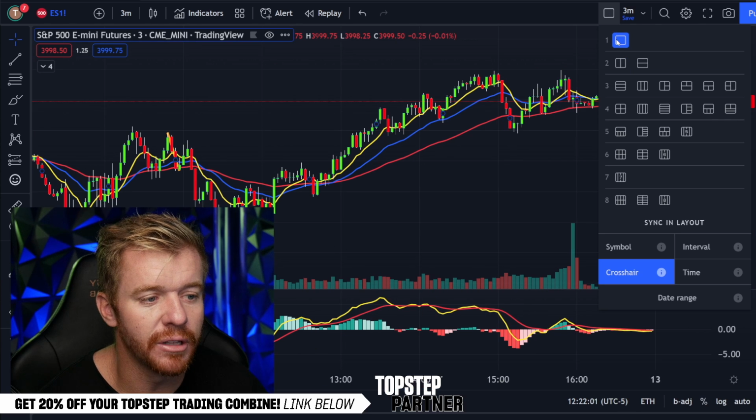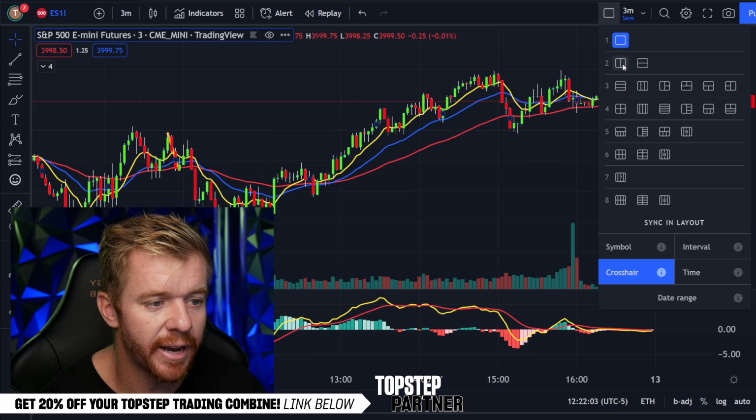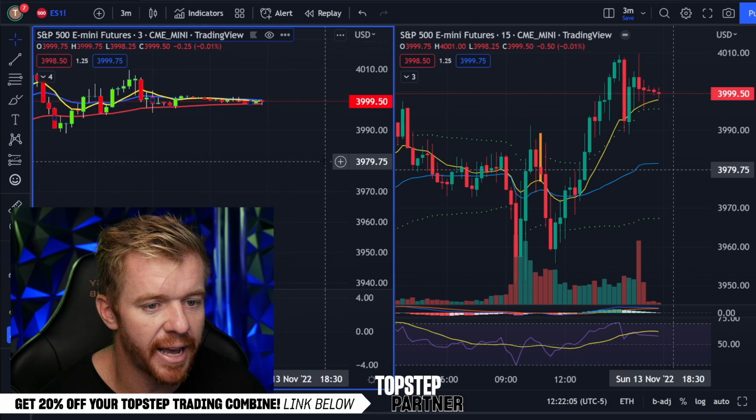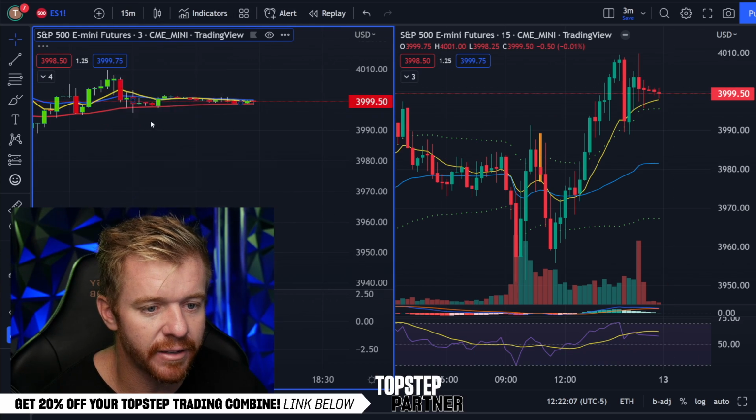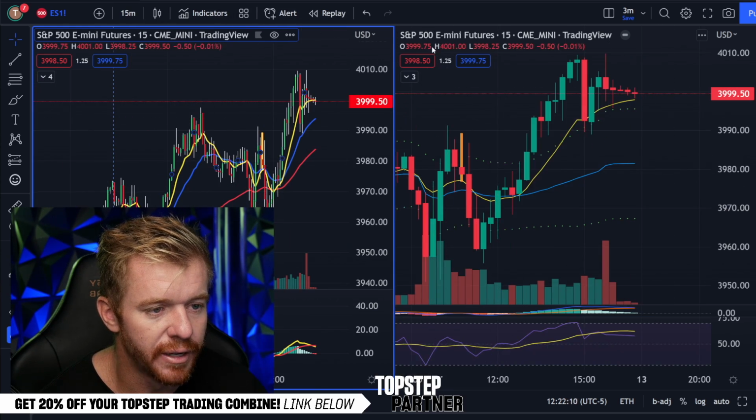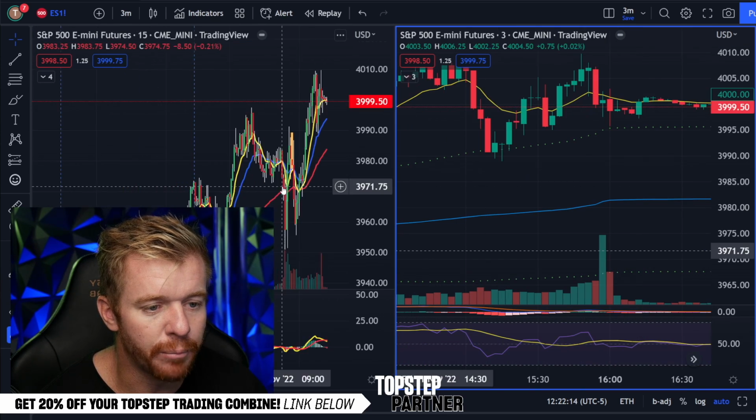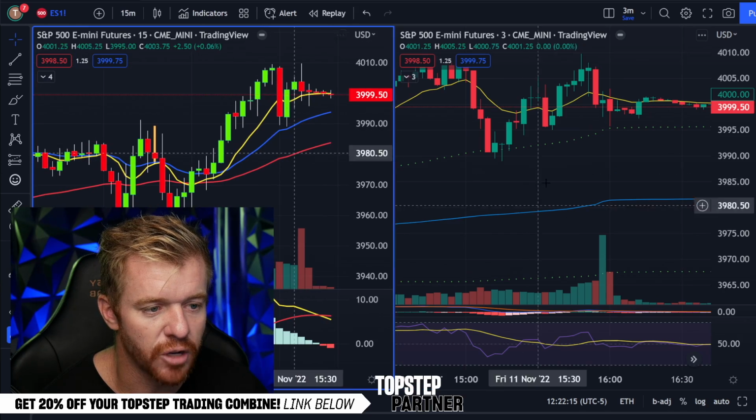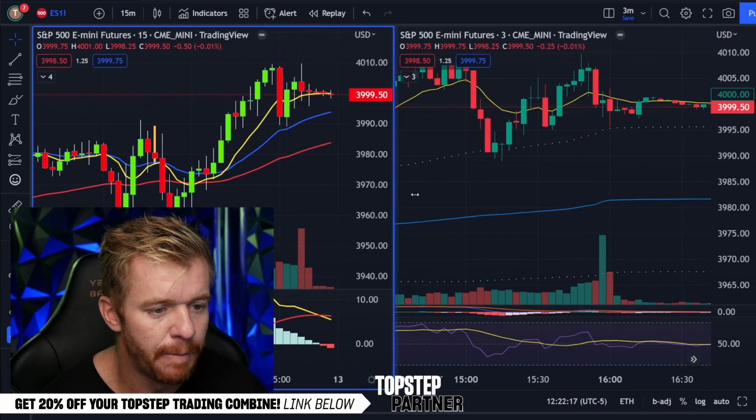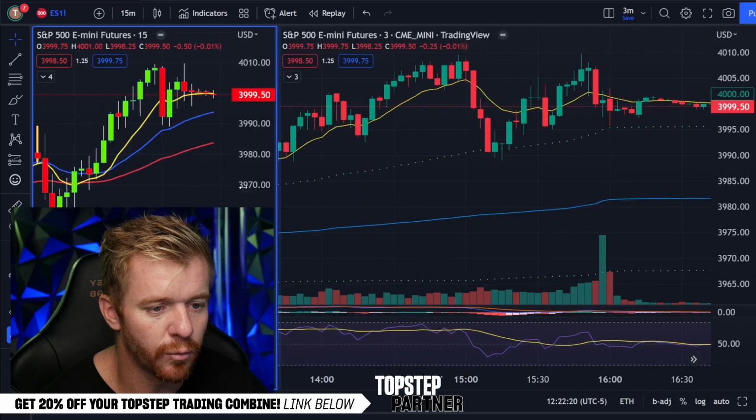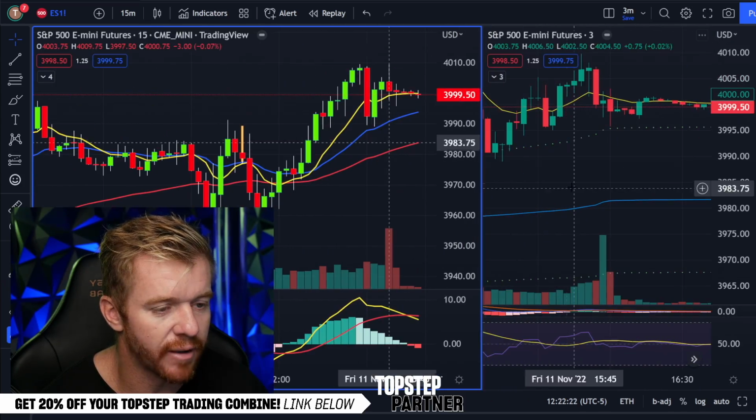You can also change the layout so that you have multiple charts set up. Let's go with this one side by side, and I can put the 15-minute time frame on this one over here, and then put the 3-minute time frame on the right. And you can put different indicators on each of these. So if I want different indicators on the one on the right, I can put them over there. If I want them on the left, I can do it like that. I can slide it sideways.